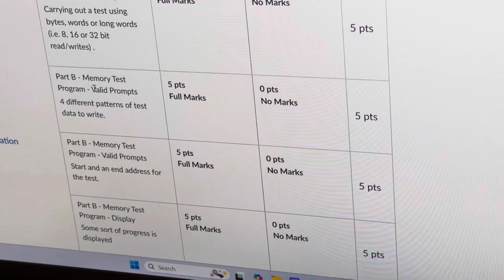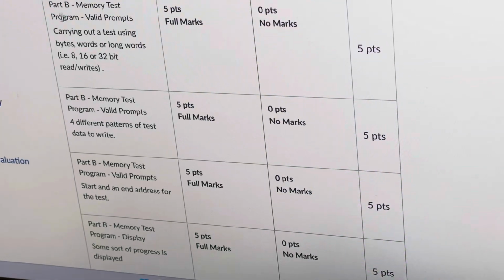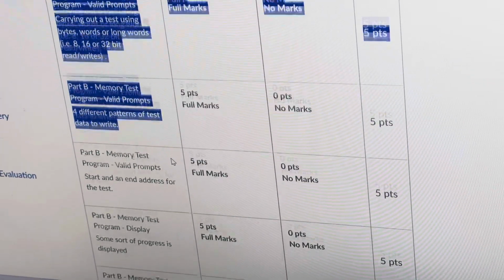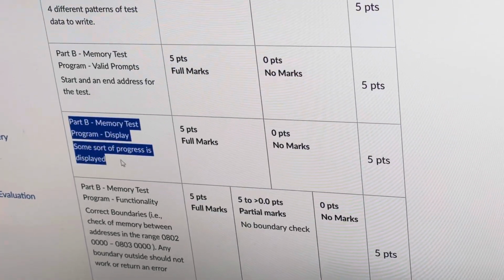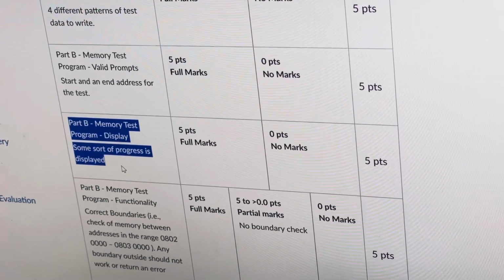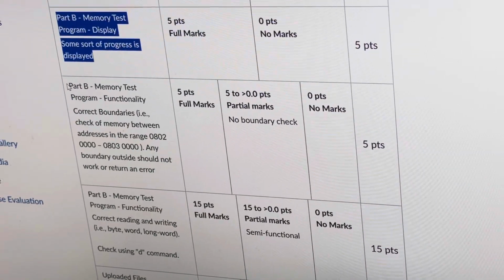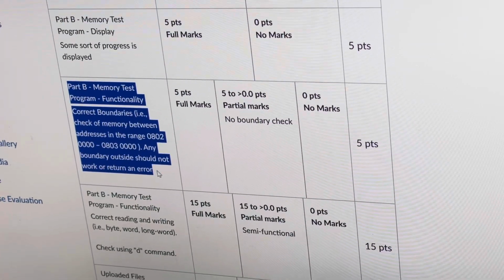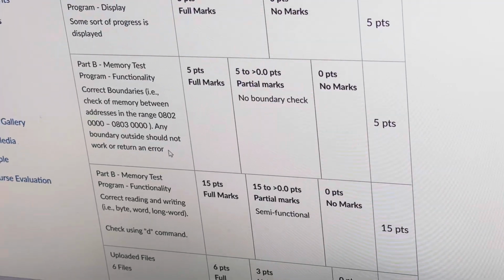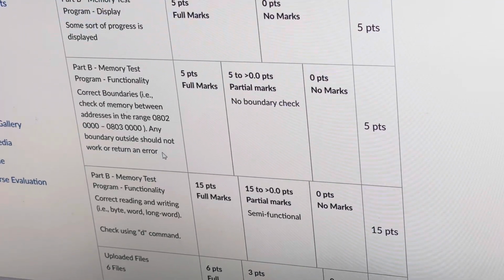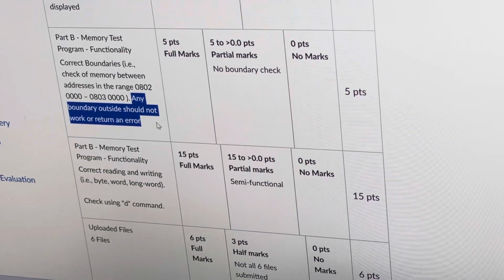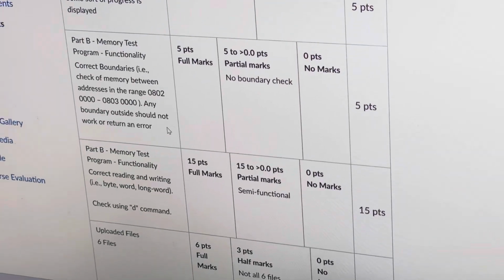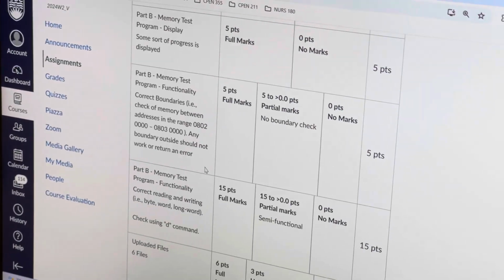We showed the prompts are valid for these 2 criteria, and then valid start and end address prompts, and then displaying some sort of progress. And then we also showed through the memory dump that the memory test program functionality is behaving correctly. Now we're going to show that addresses out of range should return an error, or addresses that are not aligned properly.